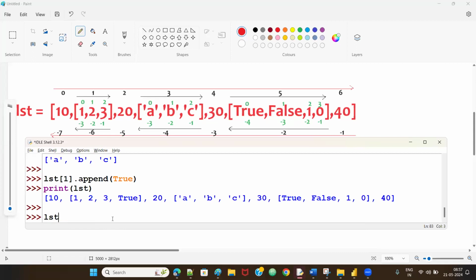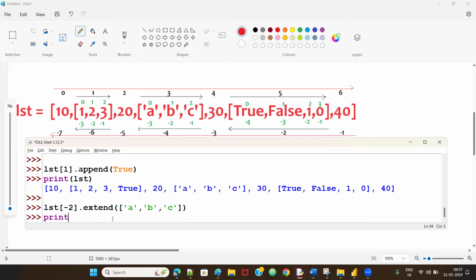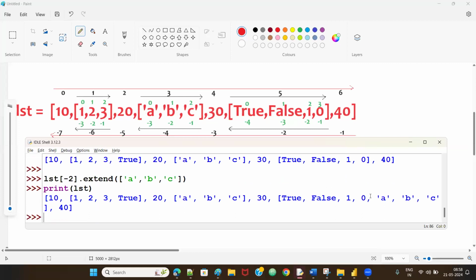Next, list of suppose -2 dot extend. I am adding here A, B, C like this. So what is happening here in -2? List of -2 means this one, right? And here, A, B, C, three elements will add. Three elements adding, right?